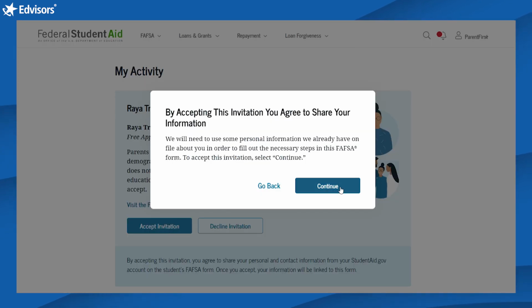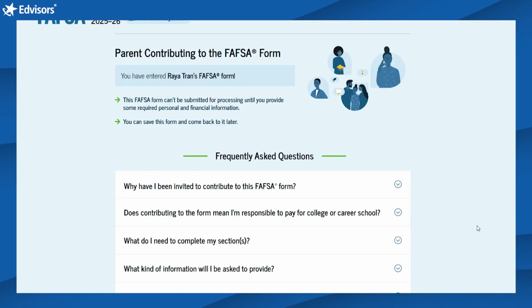So it's helpful to see what is being asked of you. So you can go ahead and accept the invitation. And here it says, by accepting, you are agreeing to share your information. As a parent contributor, it's going to give you some information and helpful tools on what's expected of you as a FAFSA contributor.